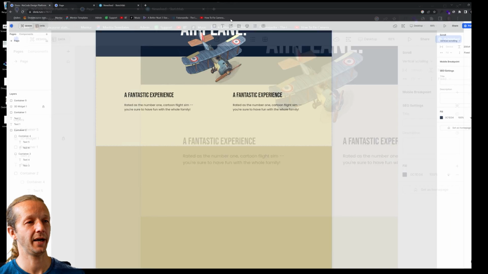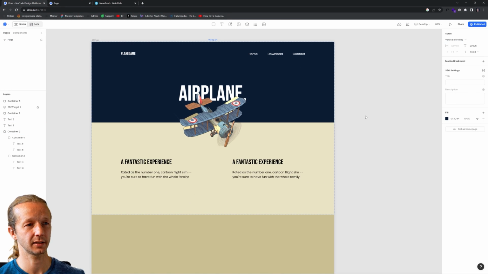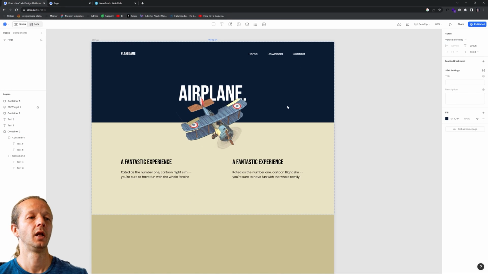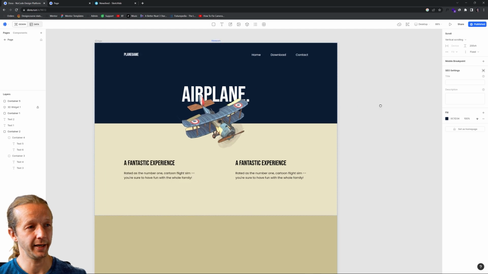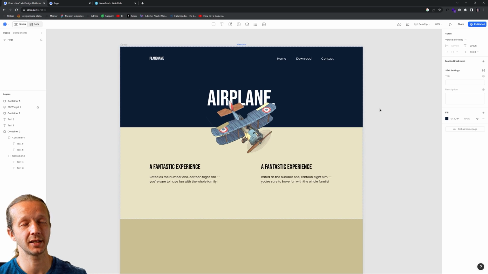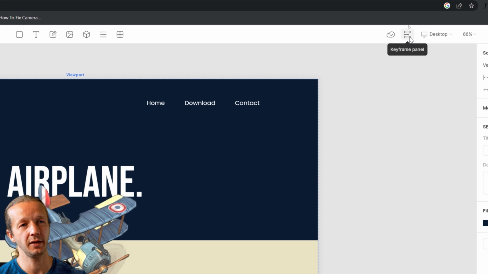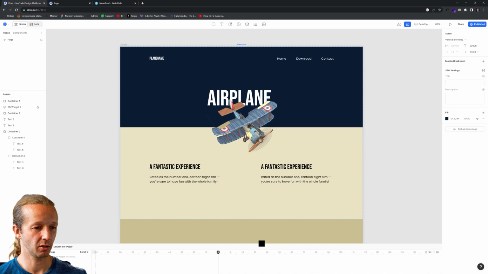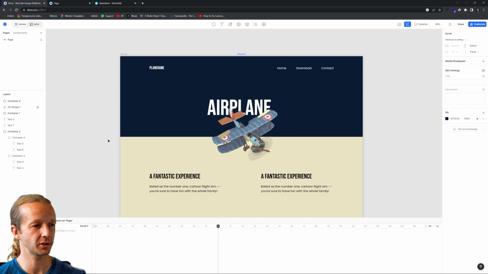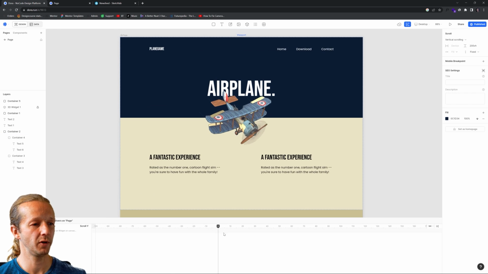Okay, so now the fun stuff, the parallax stuff, like getting things to stick in Animate. This is real fun to play around with because it makes parallax design easy. So what we're going to do is right up here you can see there is a keyframe panel. We're going to click that, and it's going to bring this keyframe panel up at the bottom. We're going to move this up so we have a little bit of space. And what's really cool is if we move this, you're going to see this viewport window moving up and down.